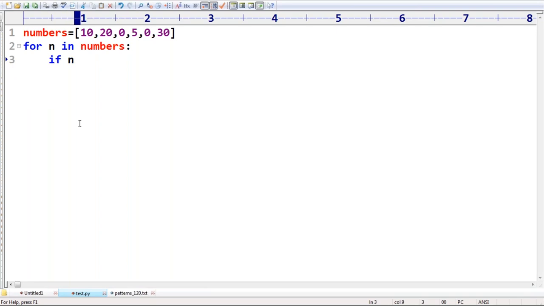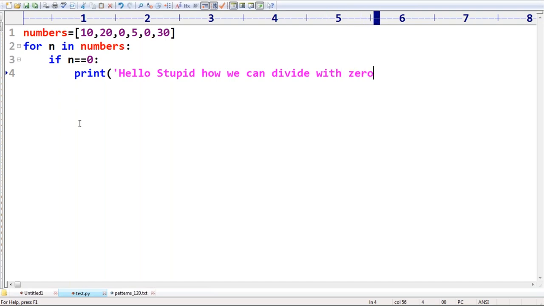For each n in numbers, if n is equal to 0, what I'm taking? Print hello stupid. How can you divide with 0? Just skipping this value, like this. And then go for the next item. Continue, continue is nothing but go for the next item. Are you getting it? If it is not zero, no problem at all.